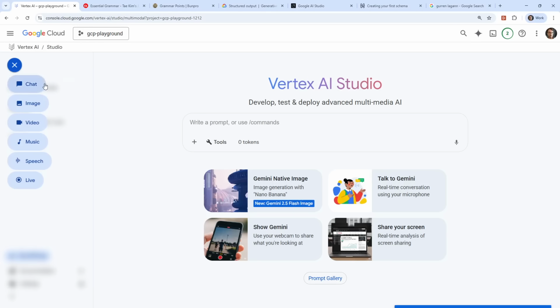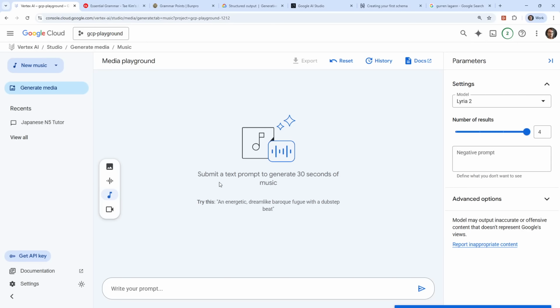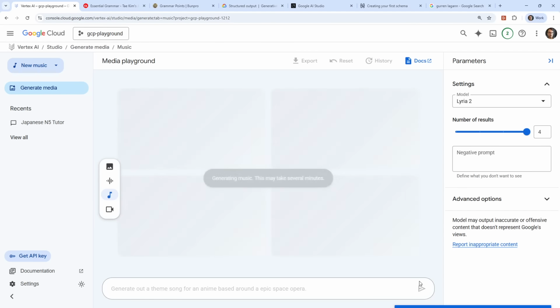All right, let's take a look here at music. So here it will generate music for us. I'm not sure if it would have speech or not. So we have Lyria 2. So we'll go ahead and say generate a theme song for an anime based around an epic space opera. Okay, let's see if it can go ahead and do that. That's a pretty crazy prompt for it, but we'll give it a moment and then we will listen to the output, okay?